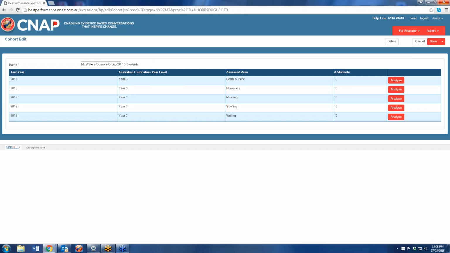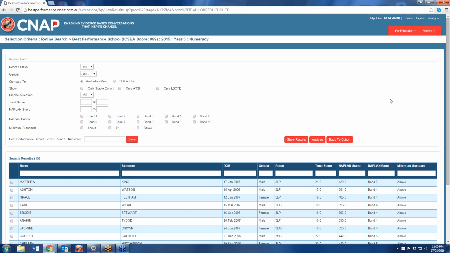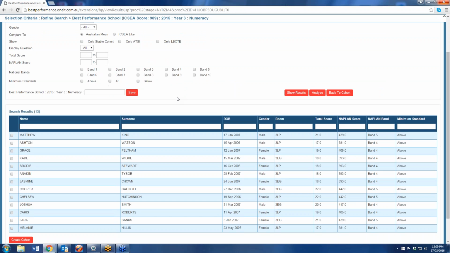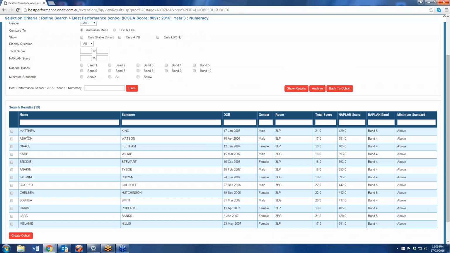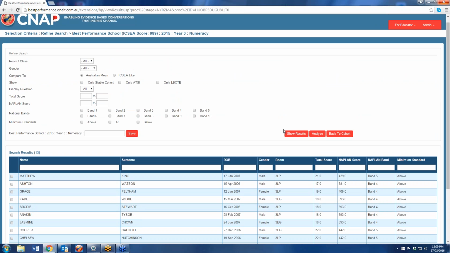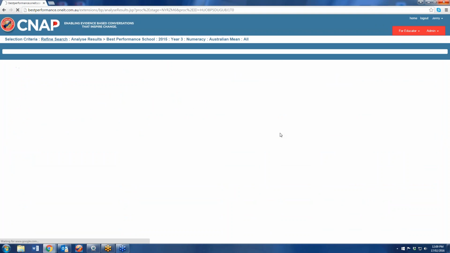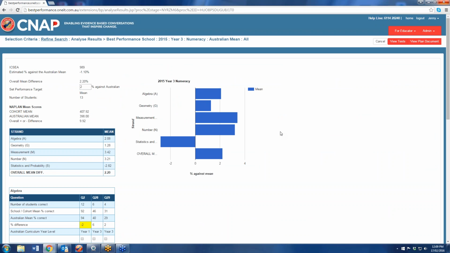If I click on that, what I'm then given is the performance for all those children in the particular assessment area. So it's broken down. So if I go, okay, I'm interested in how this particular group are going in numeracy. I click on Analyze. Straight away what I'm given are those 13 students that I took from the original cohort, and they're all there ready for analysis. If I click on Analyze, what I'm given is a snapshot into how they're performing in numeracy.